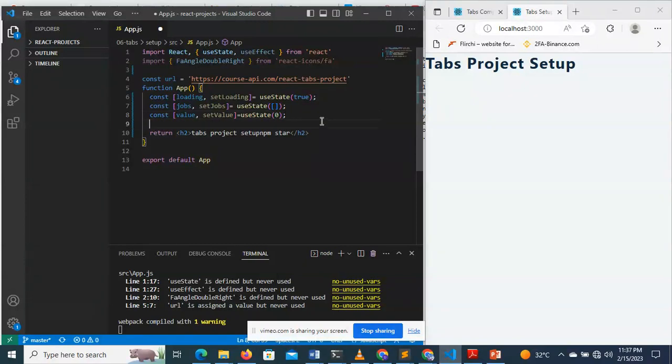Let me go ahead and see what I can do next. Yes, let me fetch this. Let me get the URL here. So how do I do this? I'll call this first jobs.